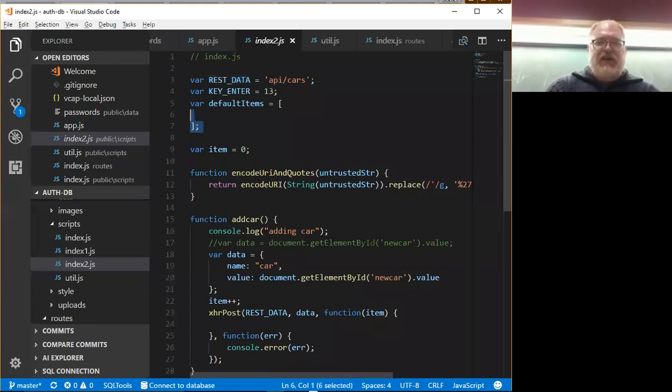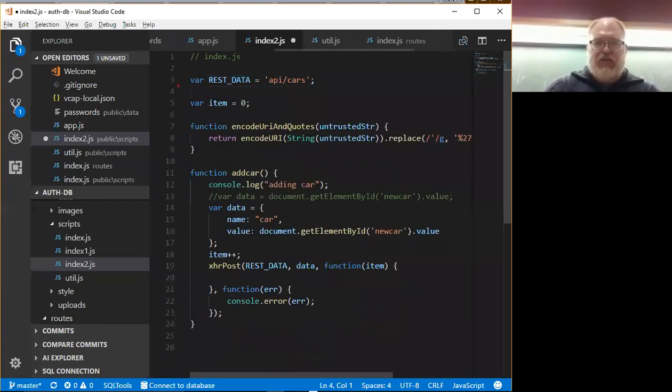I'm not actually using enter or default items. They're just leftovers from what I previously had in there. I don't think I'm using item anymore either. This had started to increment, but I didn't bother finishing it when I was thinking about counting the items and keeping it with my own generated IDs rather than the automatically generated IDs.